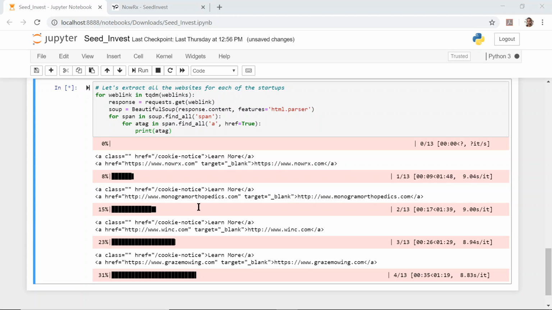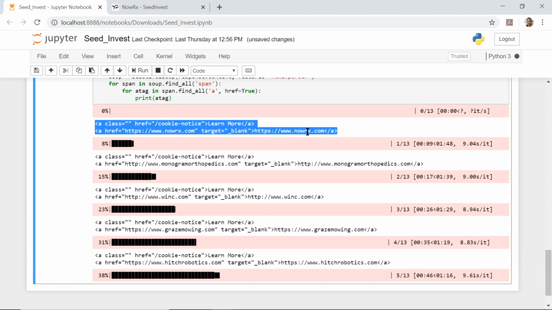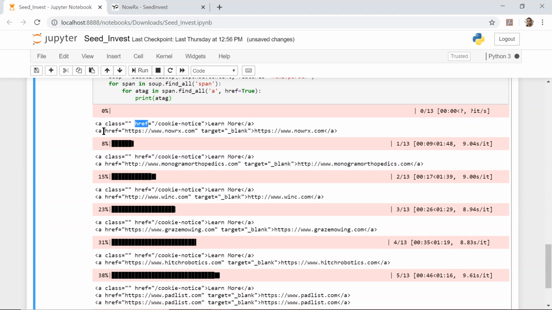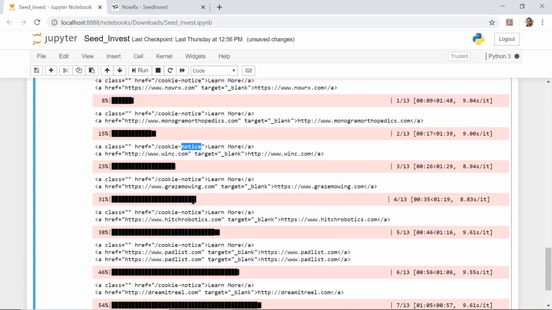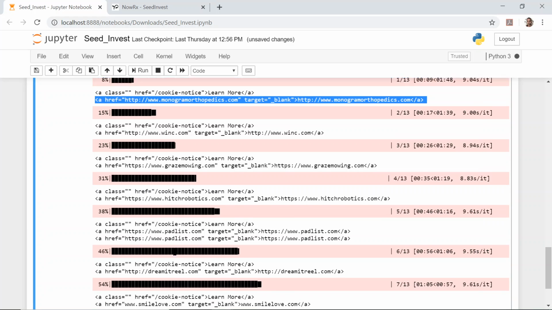So if you see, like I told you, this is the progress bar. I just wanted to show you how the progress bar works, and we see that from within the first link, it got an a class, and another one was a href with an a class. So there's also an href. That is the reason why it got the a tag and then the href, and we probably don't need the cookie notice. It seems like there is a cookie notice in each one of these links, so we don't need that. But the second one is what we need, the www.wink.com or the monogramorthopedics.com or novrx.com, and so on and so forth.